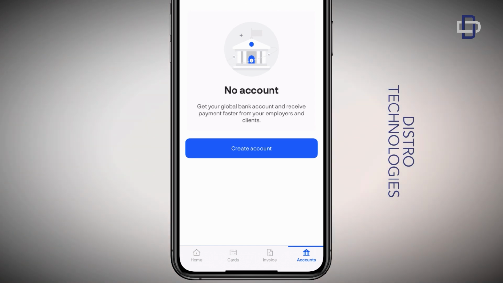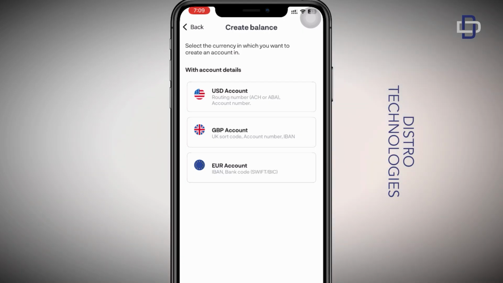Okay, so tap on the accounts button at the bottom right corner and tap on create an account. Now Geegpay gives us the option to create 3 foreign accounts, that is a USD account, a pounds account and a euro account. But the purpose of this video is the USD account.